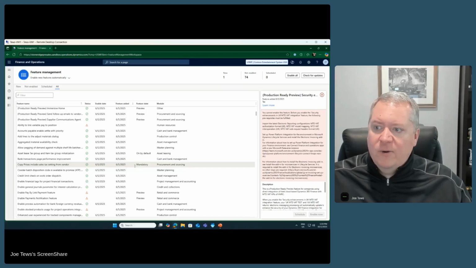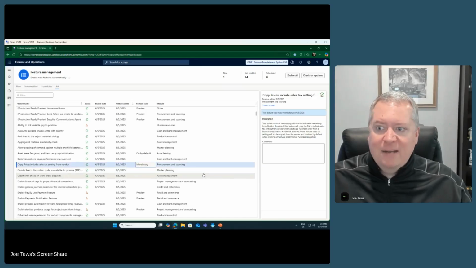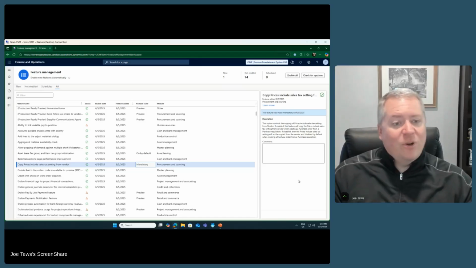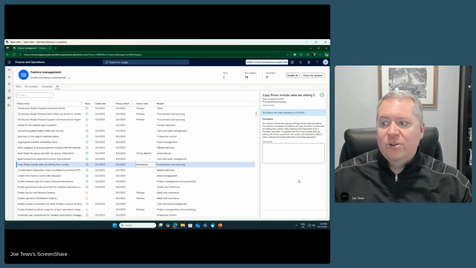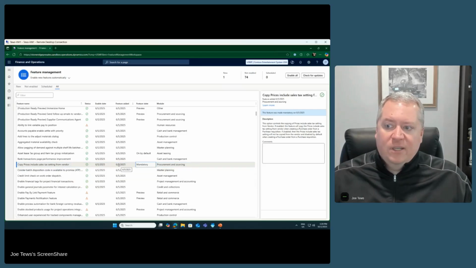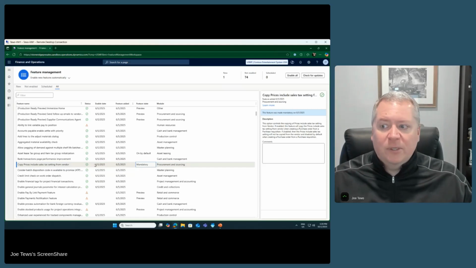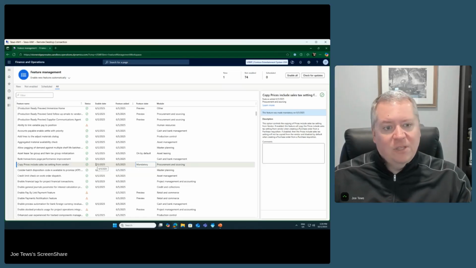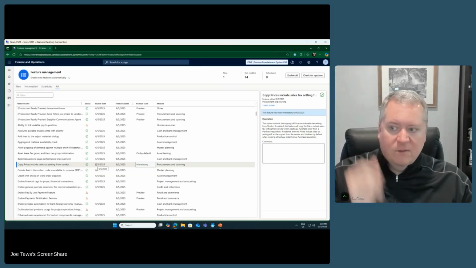And one last thing I wanted to point out here is we do have a mandatory feature. This is one of those exceptions that we talked about. Basically, Microsoft has decided that this was a critical feature that needed to be added to my environment. You can see that the feature was added in June of 2025, but because it was a critical feature, they enabled it right away in June of 2025. So you will potentially see some of those critical features that were just turned on immediately when they were released into your environment.